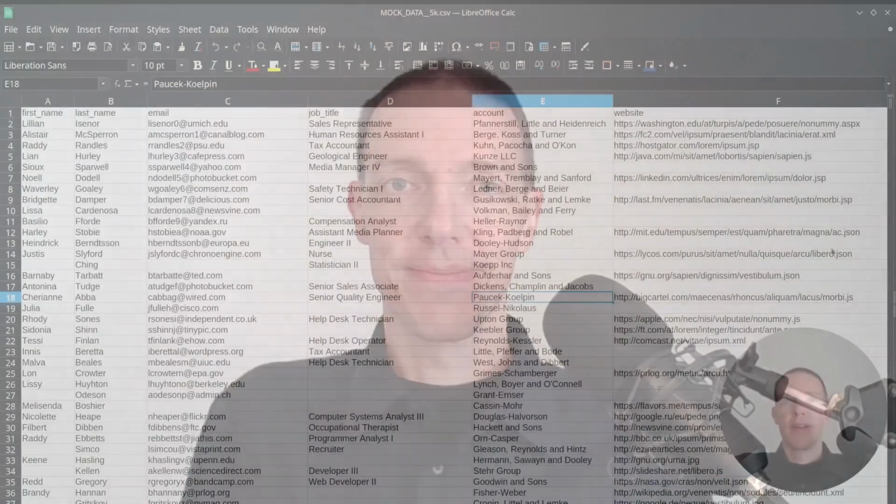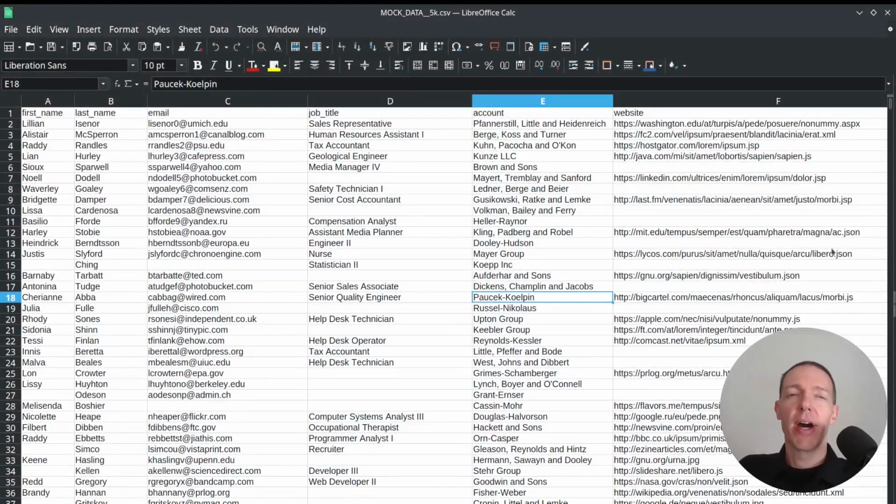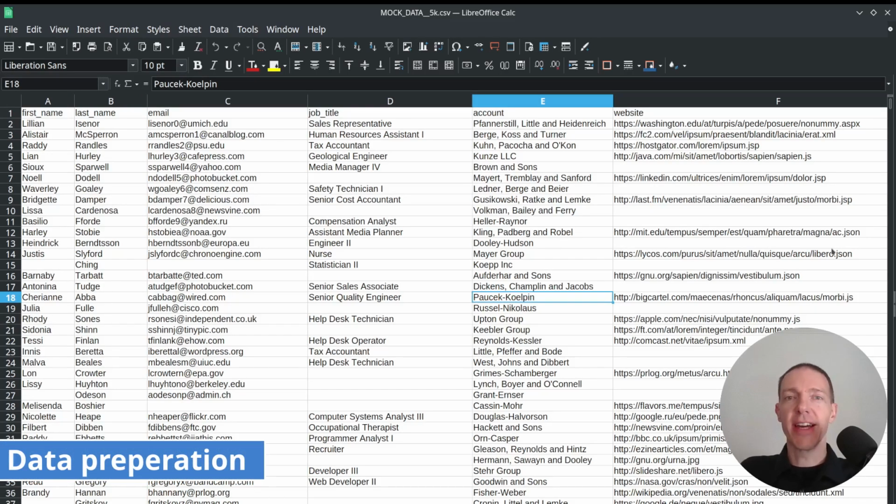Hello everybody. Today we are going to look into how to import bigger amounts of data into your SuiteCRM system. Okay, so let's go. Let's look into how we would work with bigger data imports into SuiteCRM.